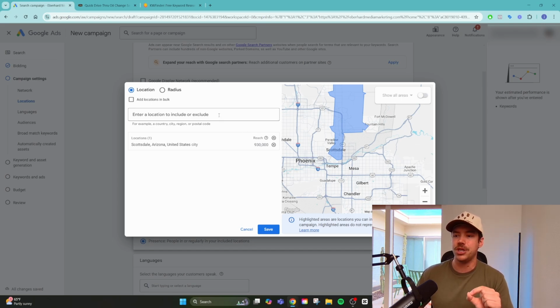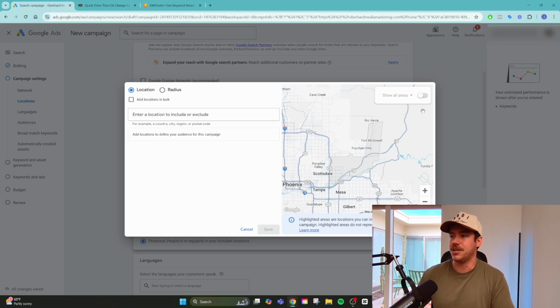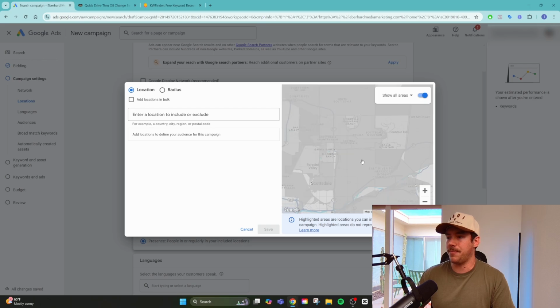So when you're choosing your location, I don't recommend just putting in the city. Obviously, this depends on what your map looks like and where your actual shop is. But what I'm going to go ahead and do is click out of this. I'm going to choose show all areas. And then what I'm going to do here is, I kind of forgot where we put the imaginary shop, but let's say right around here.